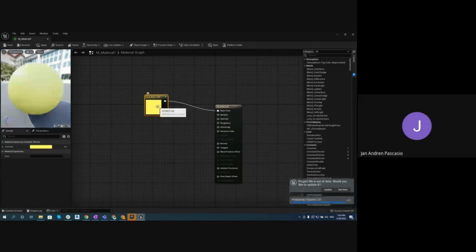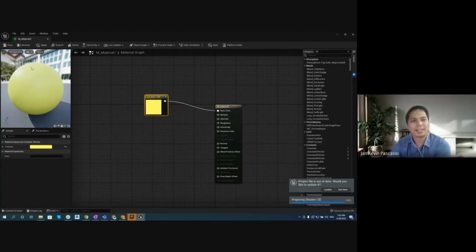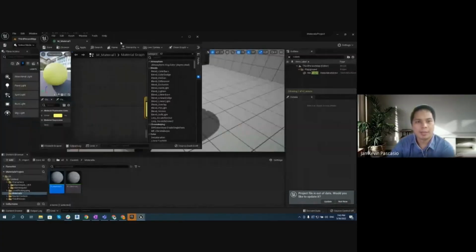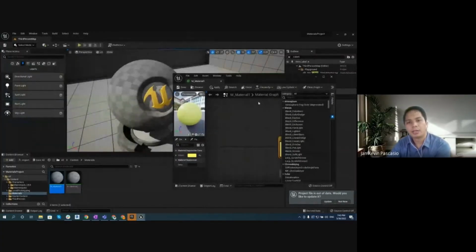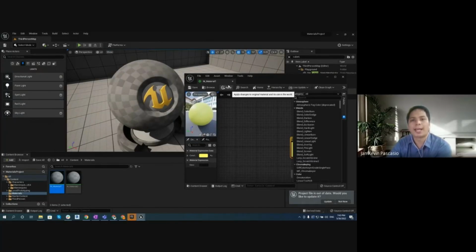Yeah, so your preview has changed. Then minimize your materials editor, or make it smaller again to show the viewport. But why isn't it updating in your viewport? It's simple. We just need to apply or save. When you click save, it automatically applies. There we go.